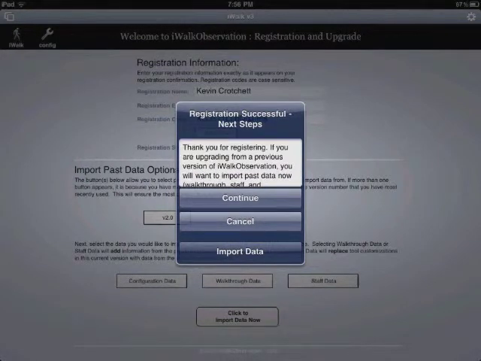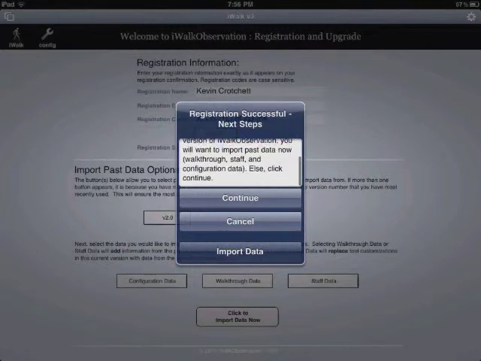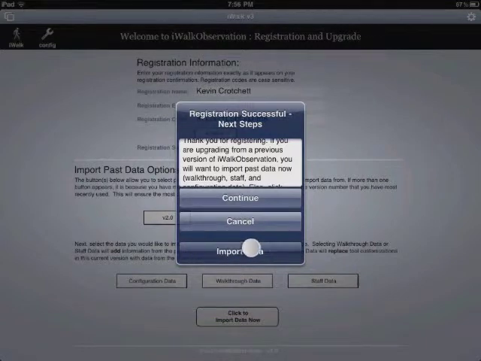And assuming everything's been entered correctly, you'll get the registration is successful dialog. Now the next step, if you read this dialog, which I would recommend you do, is to decide whether or not you're just going to continue through the process or whether or not you need to import data. You're going to import data if you're upgrading from a previous version of iWalkObservation, and if you want to save the information from that previous version. So let's go ahead and do that. But if you're not, just press continue and it'll move you forward.